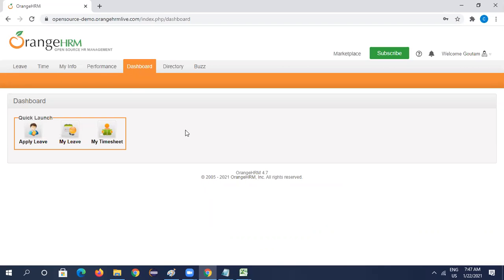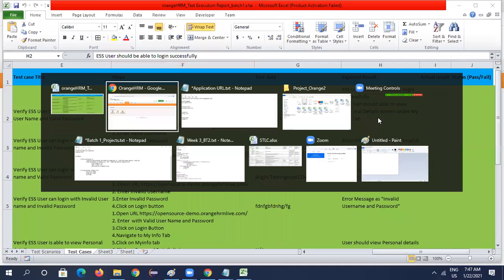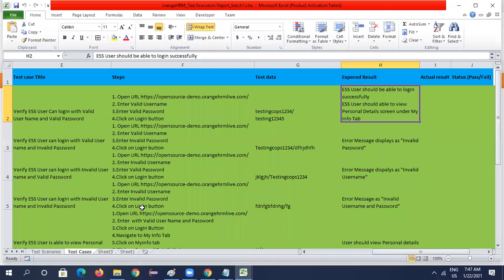So what am I seeing? The dashboard. But what is our expectation? The ESS user should be able to log in successfully. Yes, he has been logged in. The ESS user should be able to view the personal details screen under the My Info tab. So when we log in, we need to see the personal details screen under the My Info tab. But what we are seeing is the dashboard. So what is the actual result we can write here?